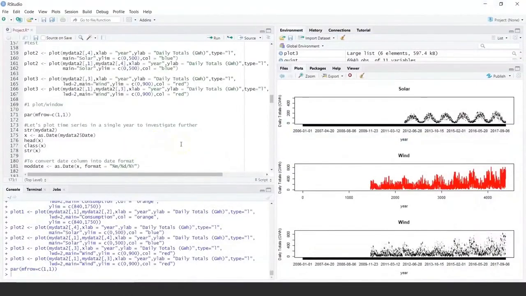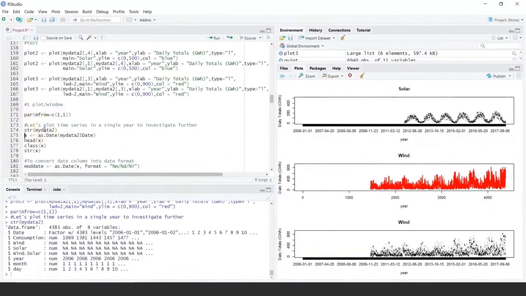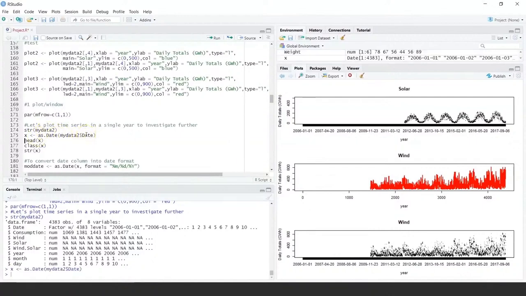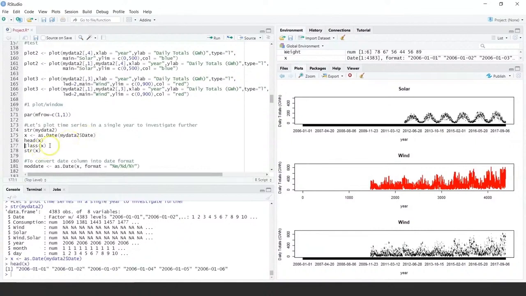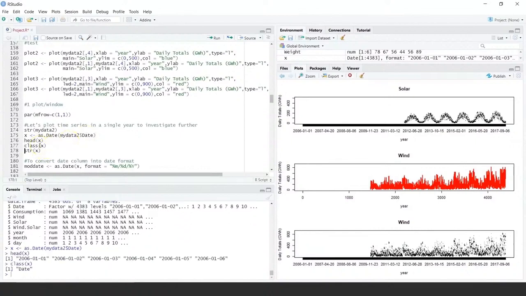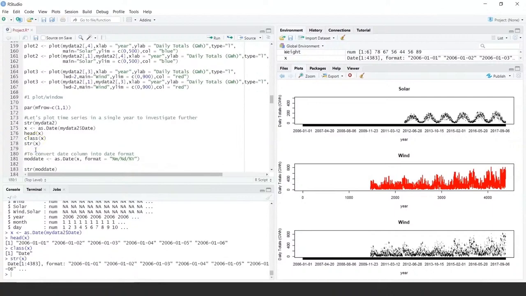Now, how do I do that? So first I will look at my data 2. That shows me the structure. It shows me date, which is factor, and other columns, which are all numerics. Now, like we did earlier, I'll repeat this step where I'm going to convert the date column into date type, look at head of it, look at class of it, look at the structure of it, right?